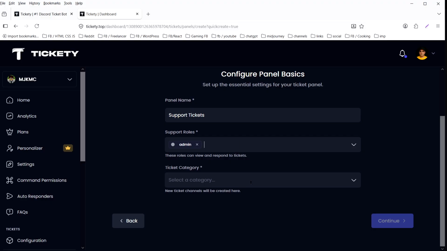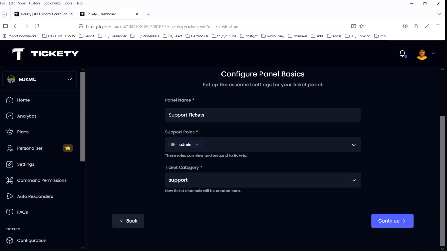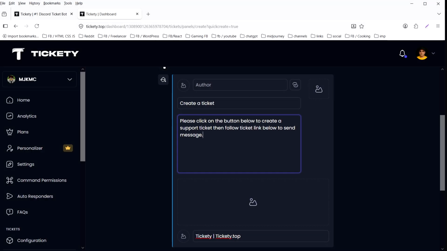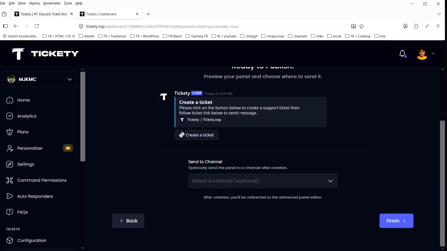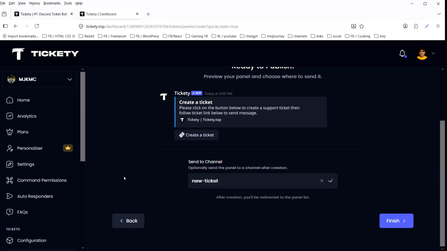Next, choose Ticket Category. We created category on our Discord server. That was support. So I'll select that. After that, click continue button. Here you can customize the message for the user to help him understand how to create ticket. After that, scroll down and click continue button. This is the preview of the app that will be embedded in the channel that we select here. New ticket. This app will be shown here in this channel, new ticket. Click finish button.